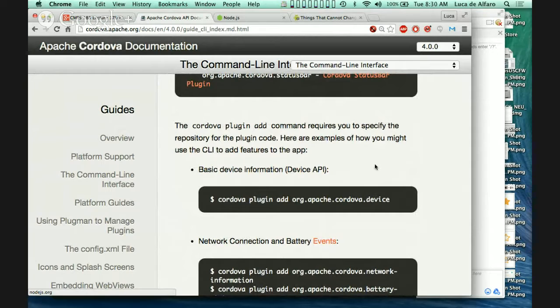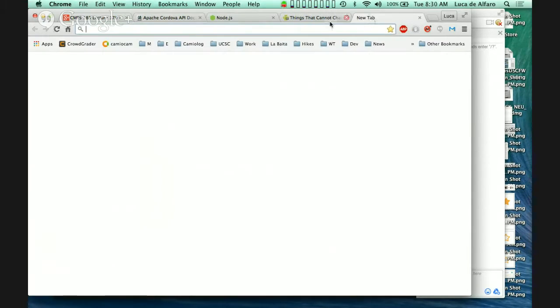Okay, just for an overview of what we can do in Cordova, we can do everything that we can do via the web. We can present information, etc., and the plugins are.